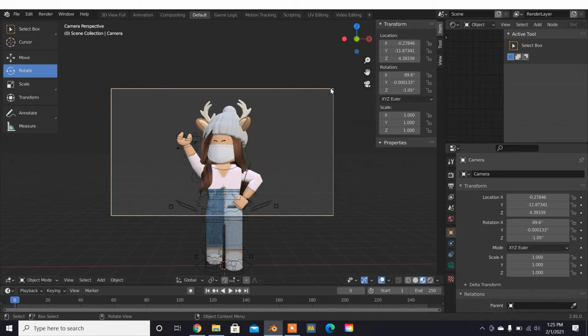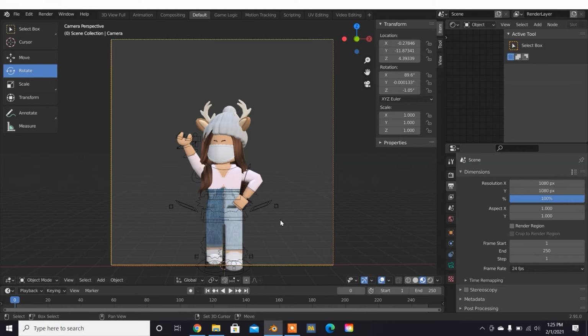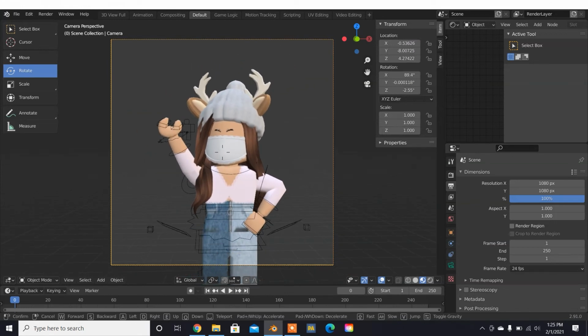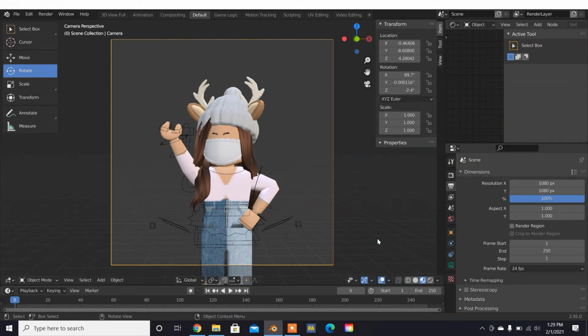So to change the size of the camera, you're going to want to go over here to this printer button and select how many pixels you want each side to be. So I recommend making it 1080 by 1080, and you can always resize it again. And to take a sneak peek to see what it will look like rendered, you're going to go down to these 4 circles and click this last one on the right.